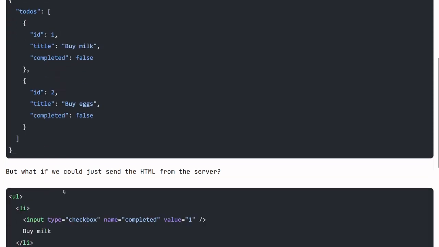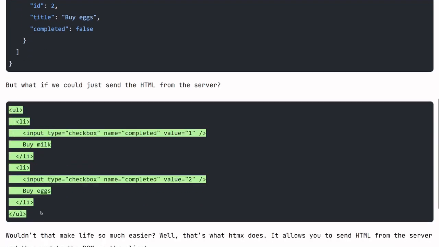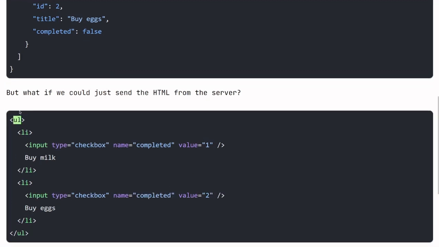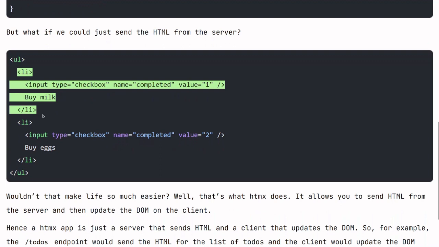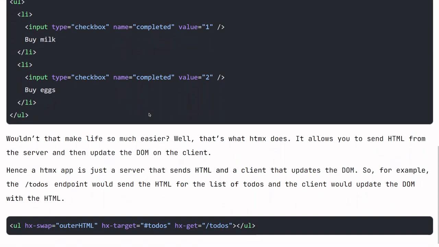But what if we could just send out natively rendered HTML instead? We are all familiar with the unordered list element, right? Why can't we just send list items directly? How cool would that be? Then that is what is HATEOAS, right?